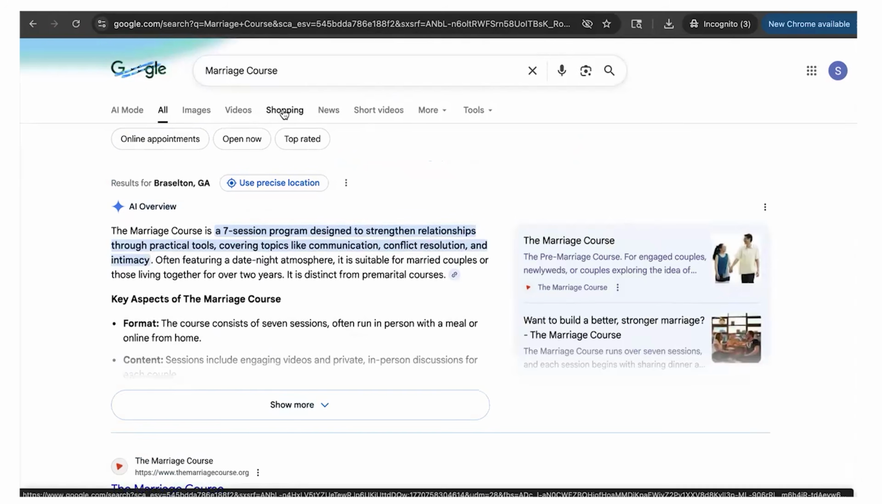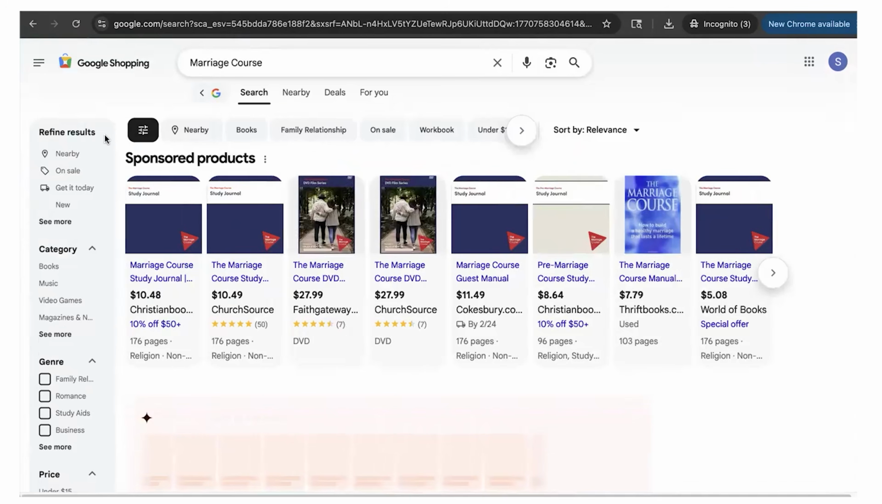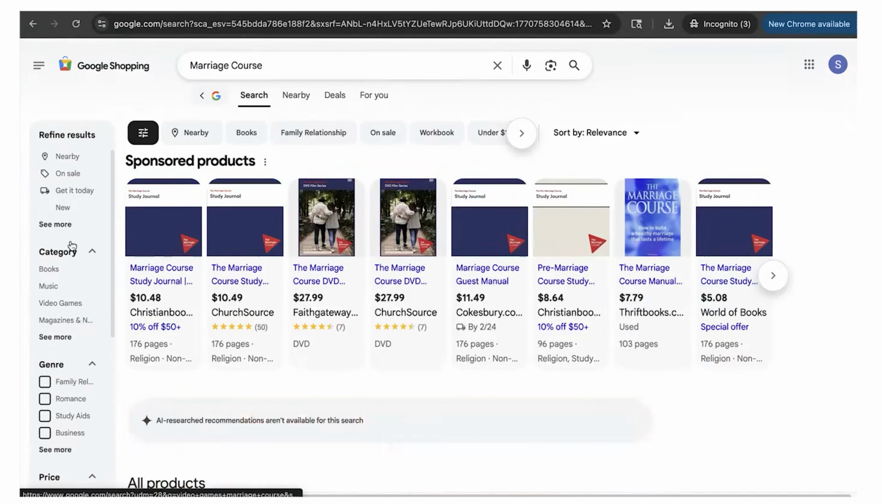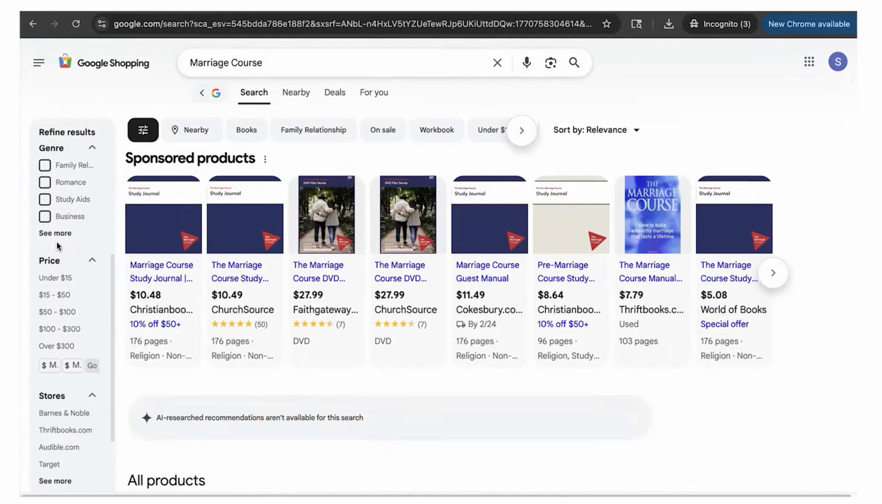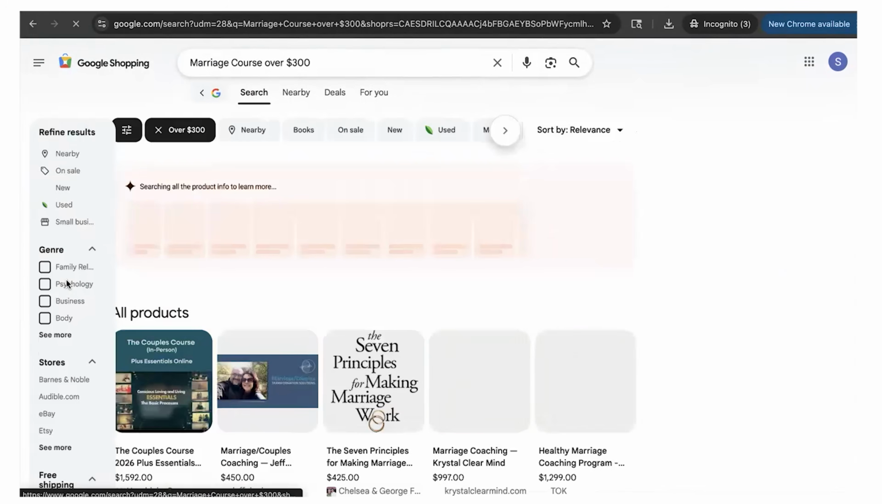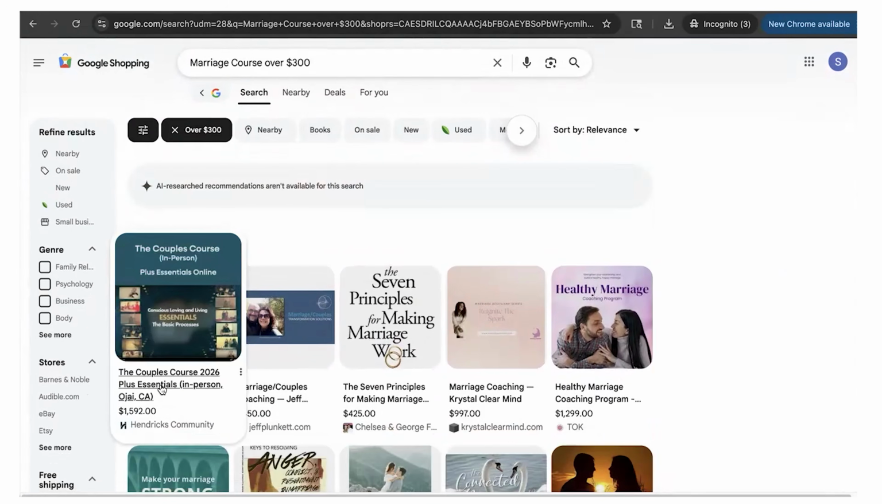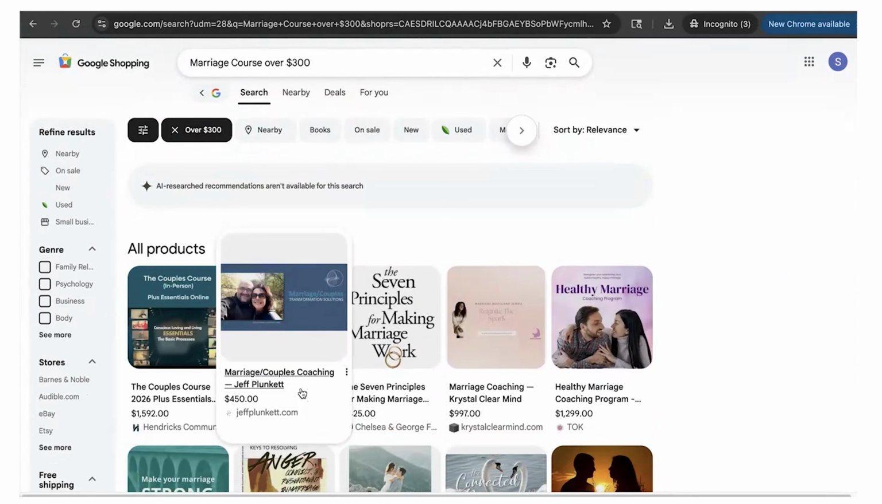Next, you have to click the shopping tab. And then on the left, you want to go ahead and refine it by price. So scroll down over here. I'm going to go over $300. Look at this. The Couples Course 2026 Plus Essentials, $1,592. Wow. Marriage Couples Coaching, $450.